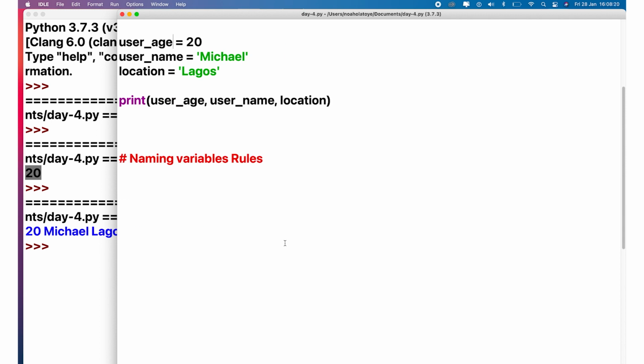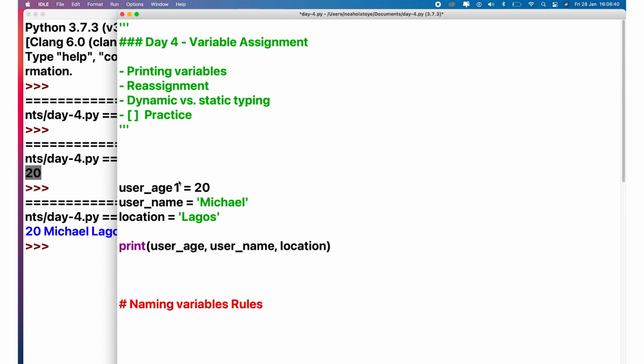Now, there are a few things to note when naming your variables. Variable names can be as long as you want, and as short as you want, right? They can contain digits, but not symbols. In other words, your variable can be user age 1, for instance, right? Just like the way we have user age 2, user age 3, whatever you want, actually.